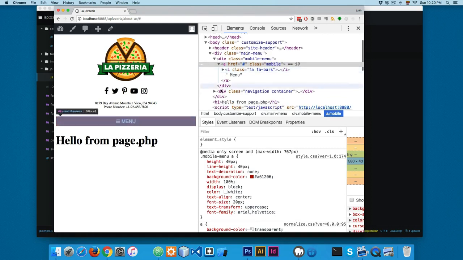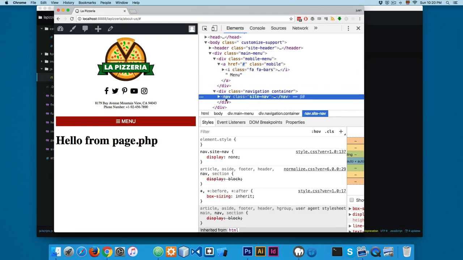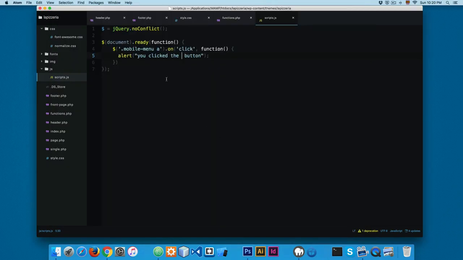So you can see that here we have the nav, and we have side nav, and at the moment it has display none, and we want to display this nav, side nav. So instead of having this alert, we're gonna add nav. It's going to be side nav, and we're gonna add toggle, and we're gonna add slow.